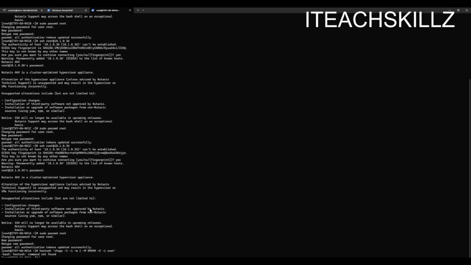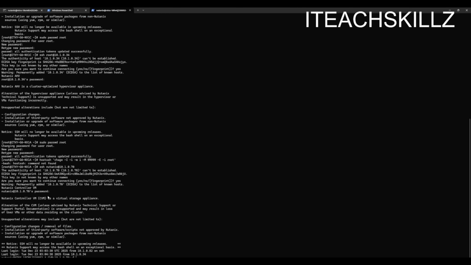In this case, we need to do it on the CVM, not on the host. So we need to go ahead and type in SSH nutanix@ the IP address of the CVM, and then we're gonna hit yes. Now that we've logged in to the CVM, we're gonna need to paste this command, and I'm gonna clear this out just so that you have clear visibility, because there's a lot of commands here. So we're gonna paste this in, and that should set the nodes to never expire.